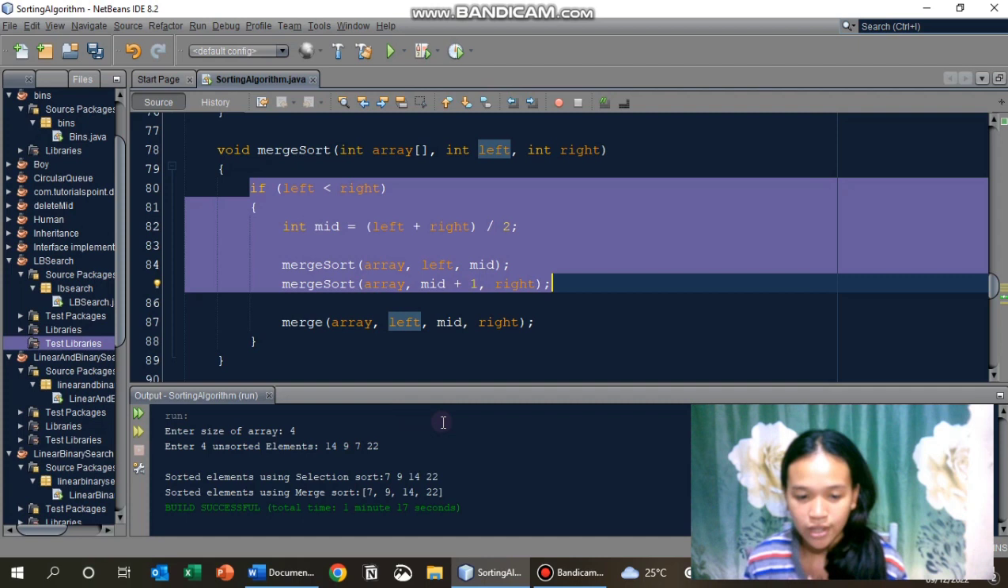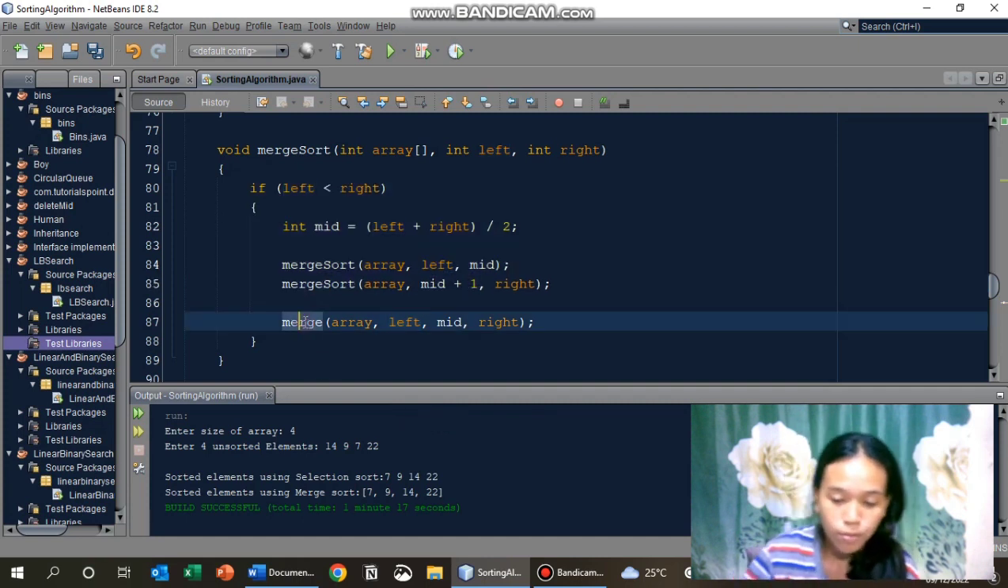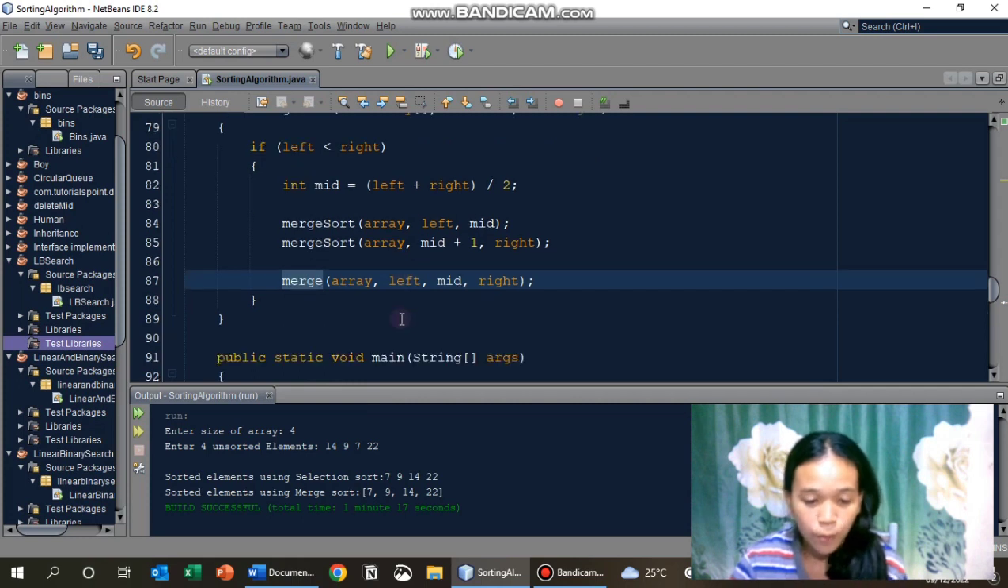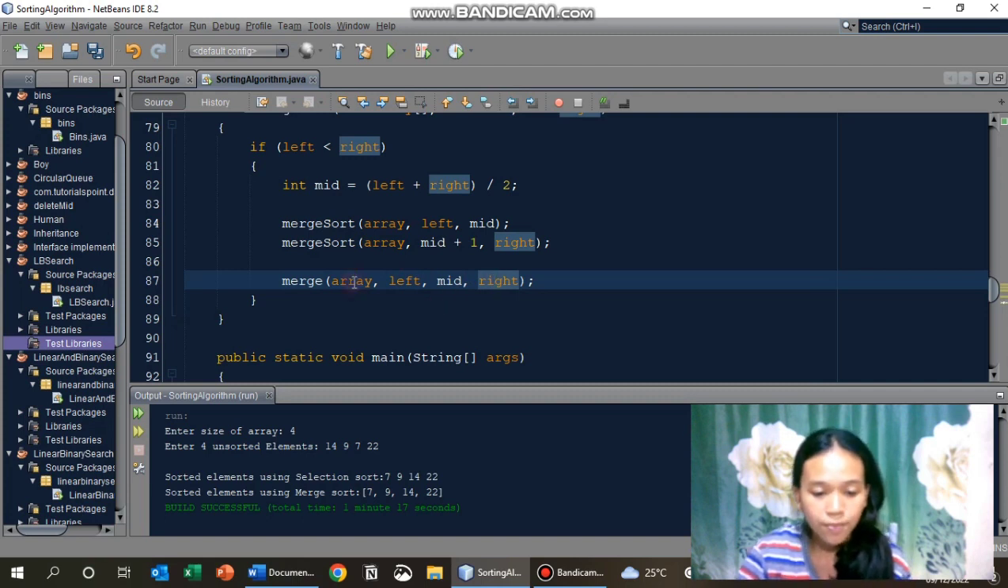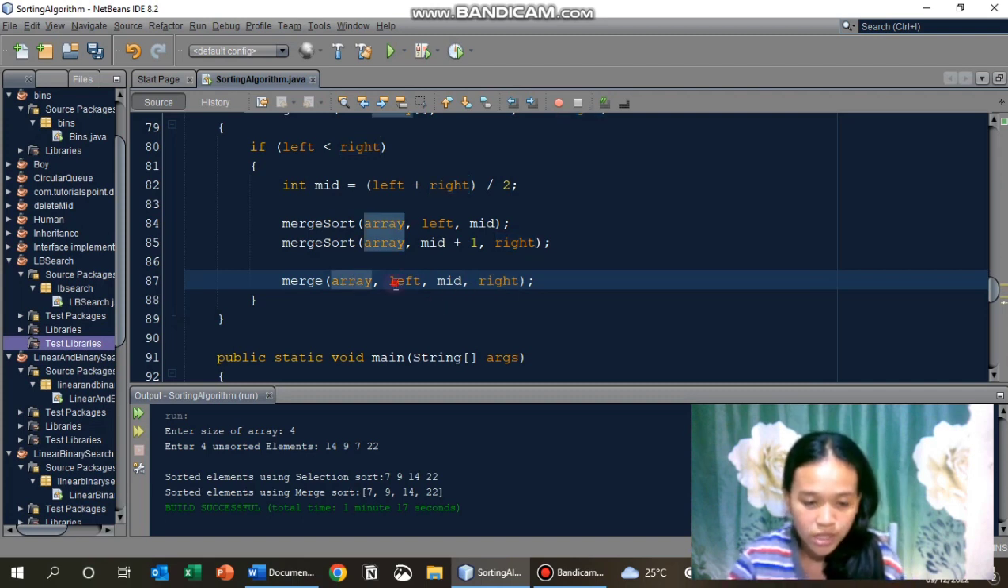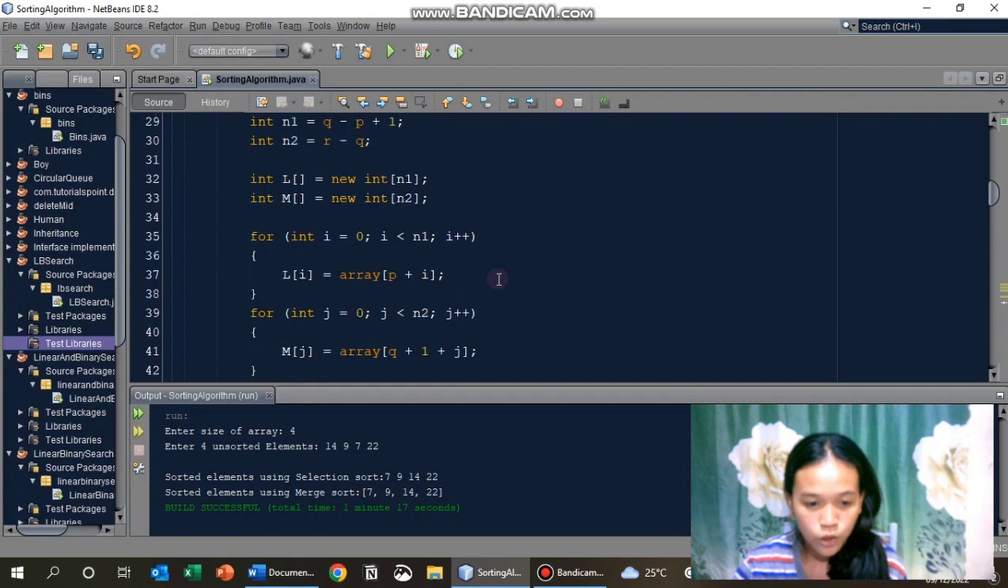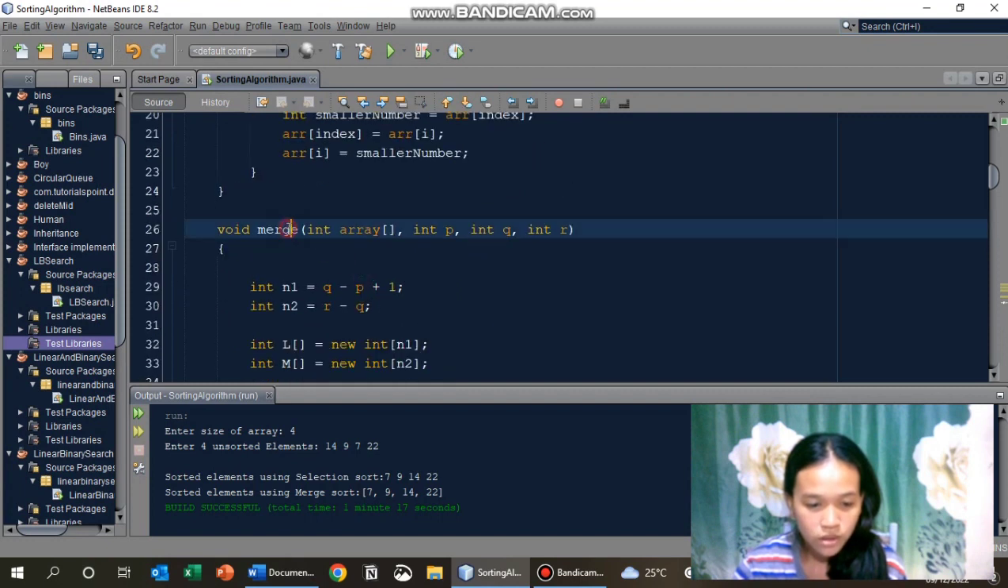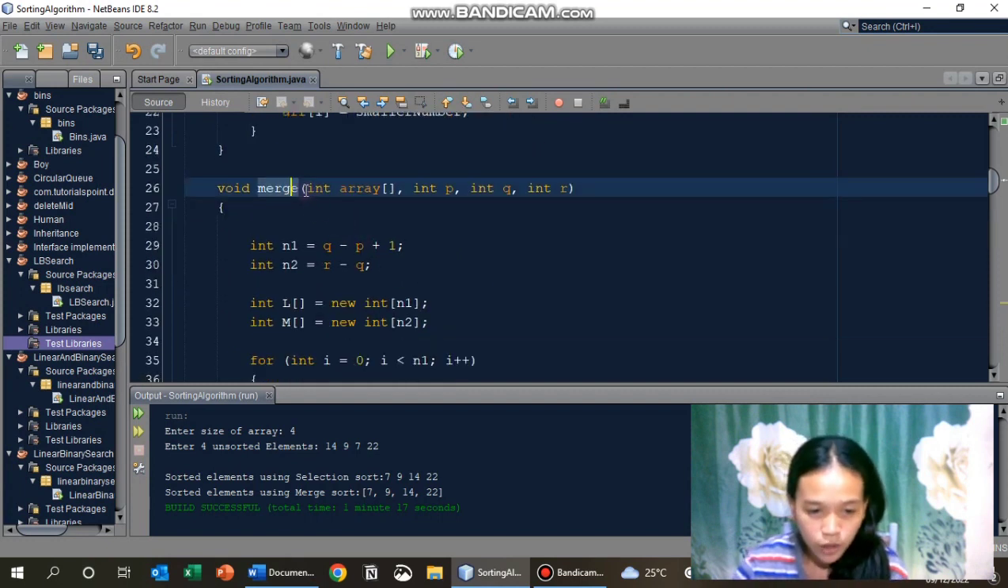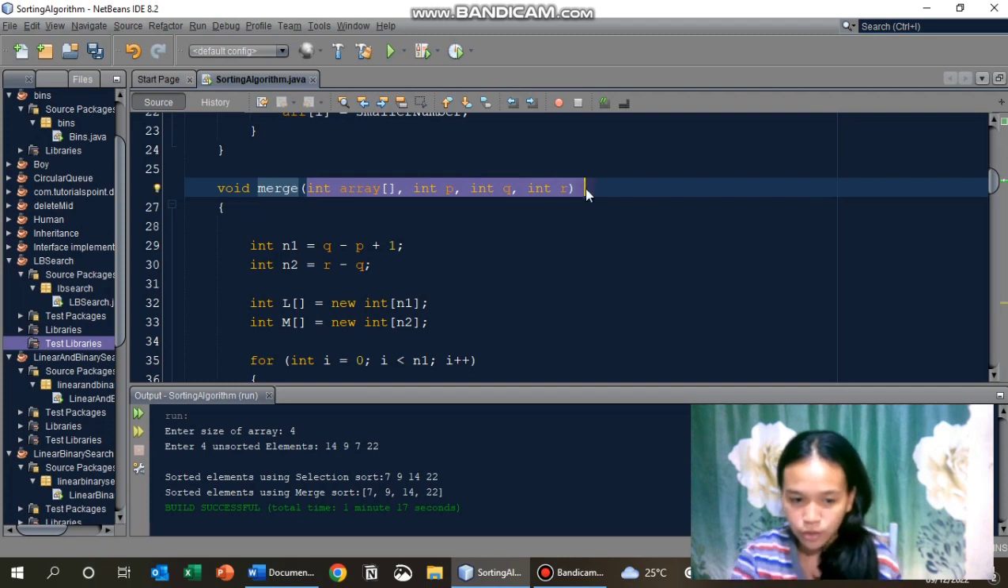So 49, 7, and 22. And then we will proceed to our merge method, which has 4 parameters: array, left, mid, and right. So our array has the inputted elements, and left is 0, mid is 2, and right is 3. So the program will jump to our merge method here. All the values of the parameters of the merge call will be passed to our parameters in our merge method.